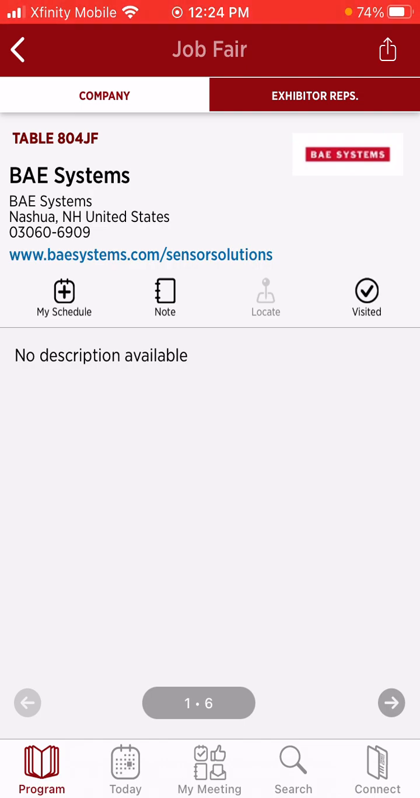Now, BAE hasn't given us a description yet, or we haven't loaded it yet, I don't know which, but it will be available here. And like I said, you can add it to your schedule, you can add a note, or you can note that you visited it by clicking that button on the far right.